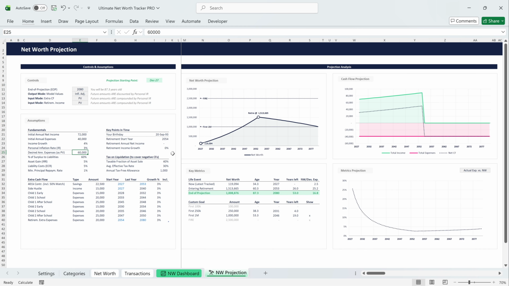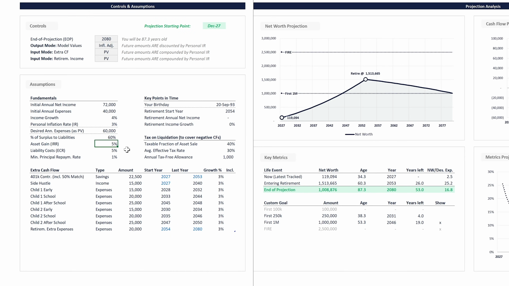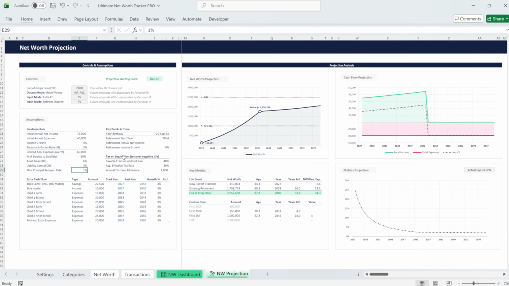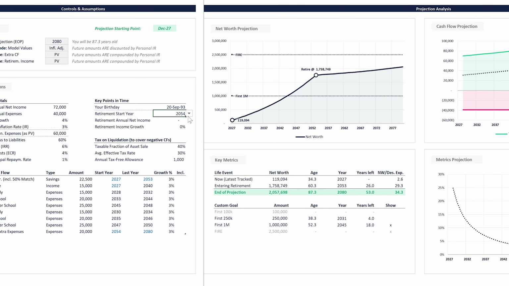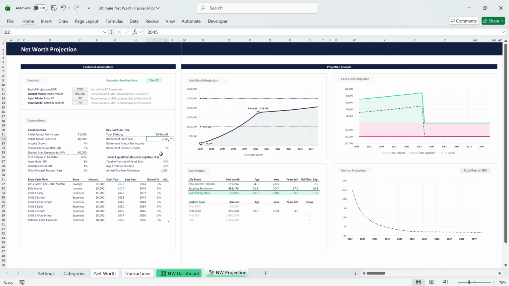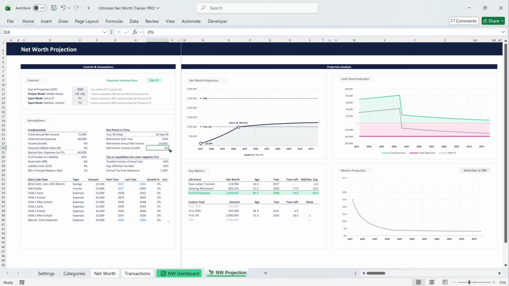To model the future performance of your assets and liabilities, you can adjust your assumed future asset gains and liability costs, noticeably impacting where your net worth is headed. Over here, you can then change the assumed retirement start year to, for example, figure out the impact of retiring a few years earlier, potentially with a stable retirement income at a certain growth rate.